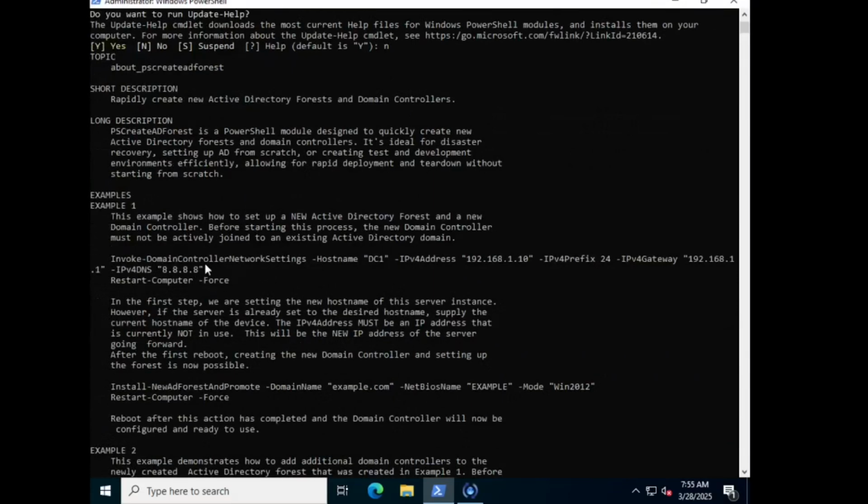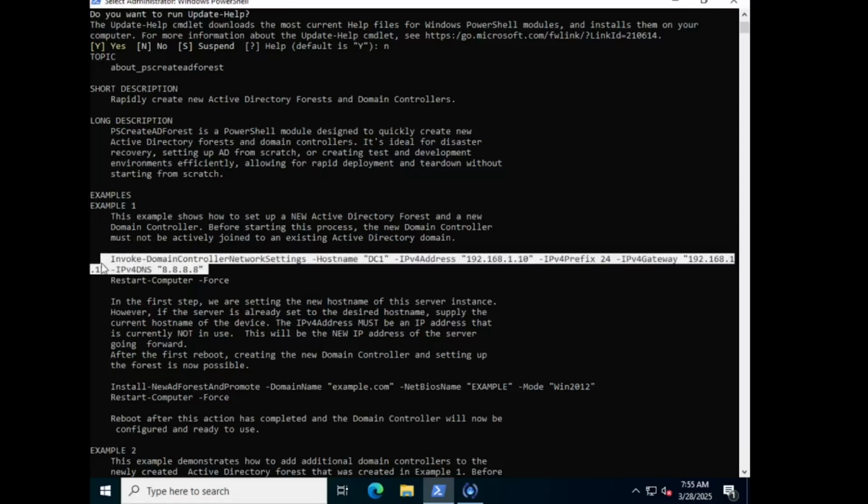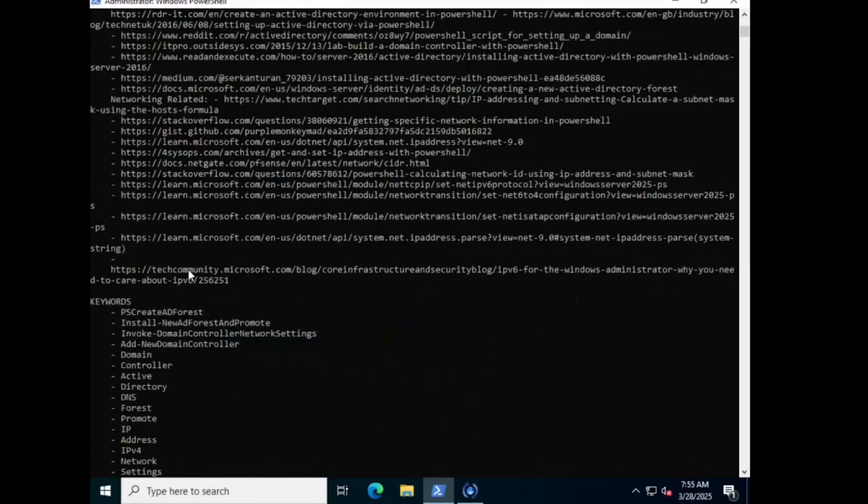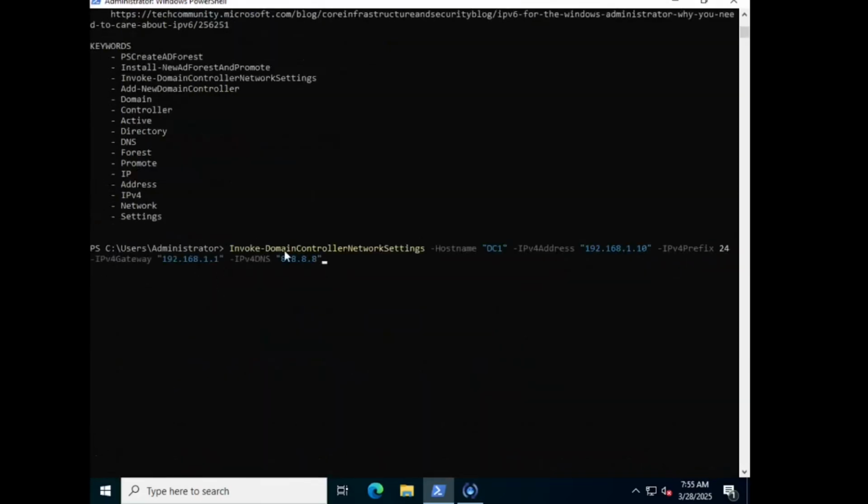So here's our first command that we're going to do: we're going to invoke some domain controller network settings. Let's copy that. And the main thing we're going to do is change the host name. Let's call it DC1 because this is going to be the first domain controller that we build.